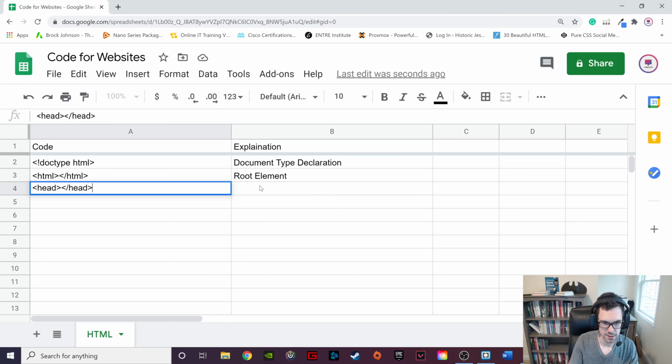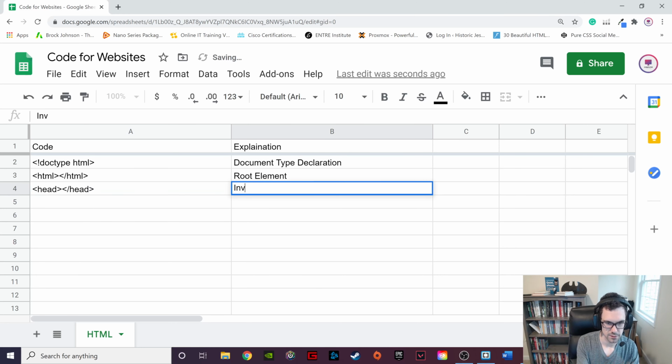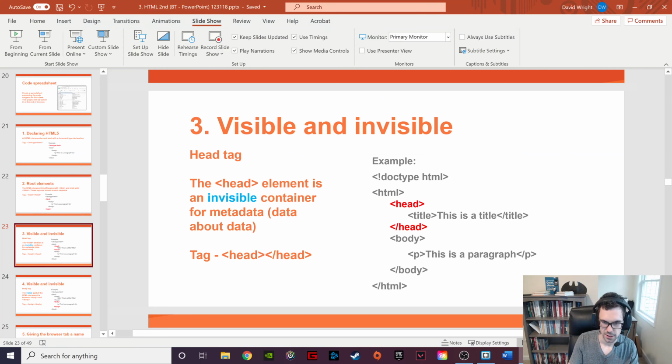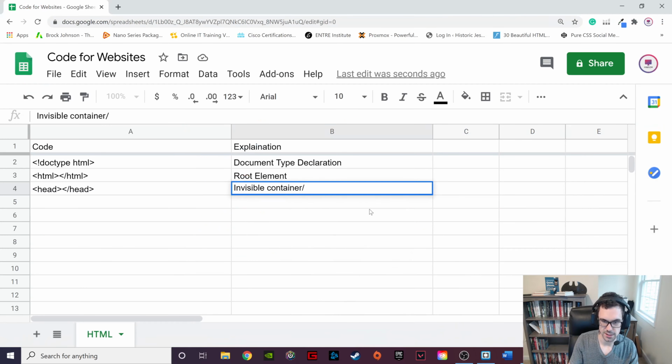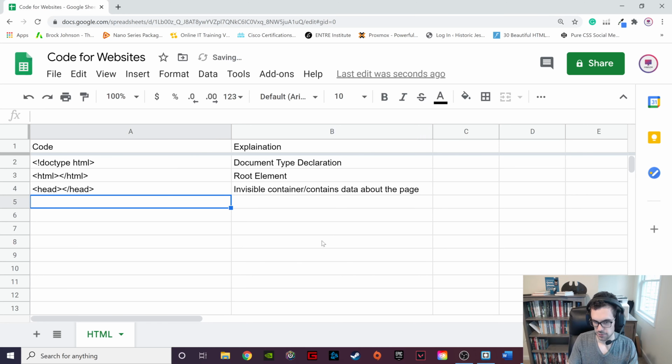And let's say invisible container, and we could also say, according to this, that it contains data about the page. All right, so that's very important.